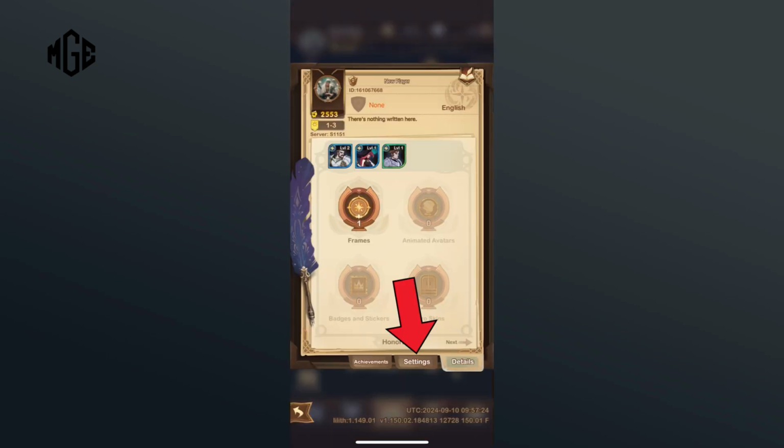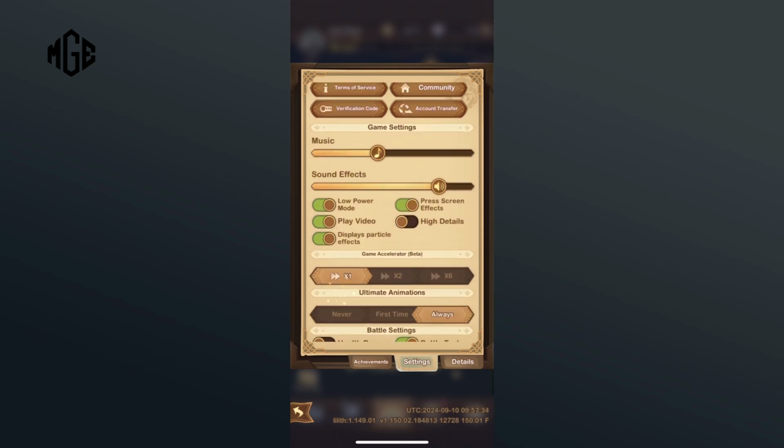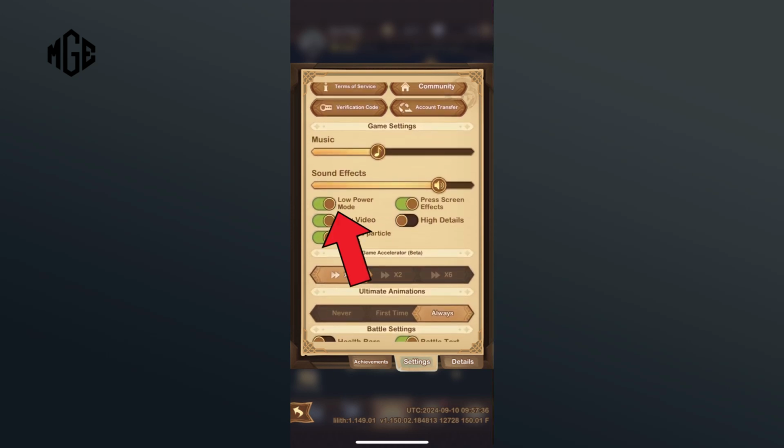Now tap on the settings option. Here in the game settings section, you can find the low power mode option. To disable it, tap on the toggle switch in front of the low power mode option.